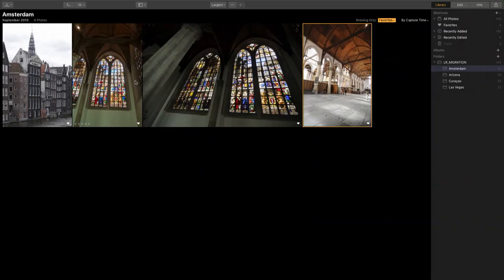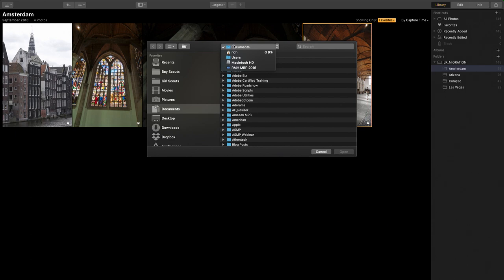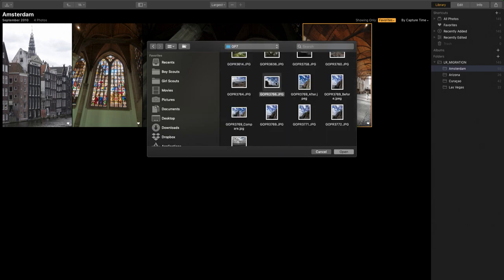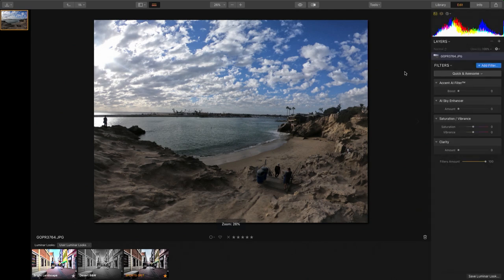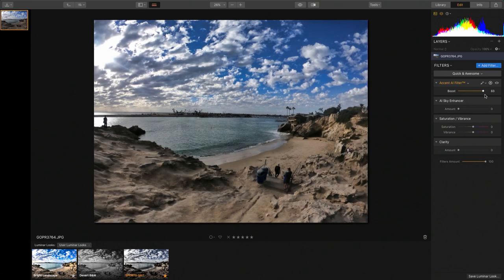I'll just choose File, Open, and navigate to an image that I want to use. Pick a photo that you like, and then simply click Open. Now, Luminar gives you all the controls you need. Accent AI for quick enhancement, Sky Enhancer to target the sky, the ability for clarity, creative presets, etc.